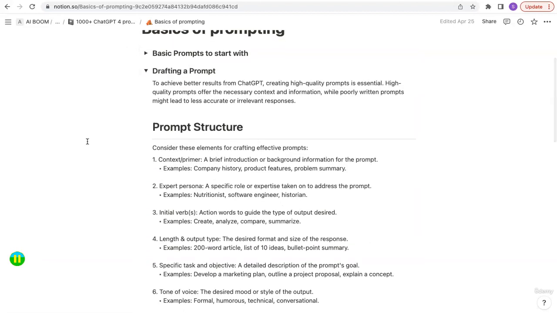So the first thing to remember is that creating high quality prompts is very essential. A high quality prompt offers necessary context information, while poorly written prompts might lead to less accurate and irrelevant responses from the model. So if you want the model to give you what you want, you need to be very specific and draft good, effective, articulate prompts so that the model can understand the task and respond accordingly. So how do you draft good prompts? Let's talk about a prompt structure. What are the things that I need to think about when I'm writing a prompt?